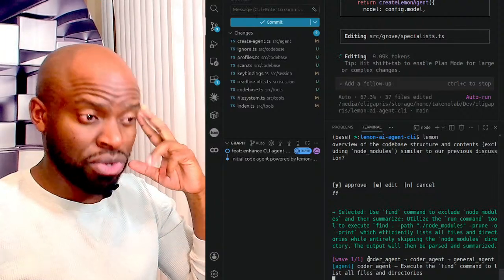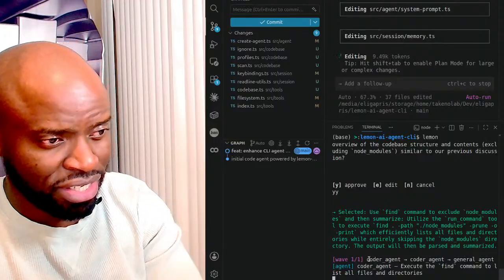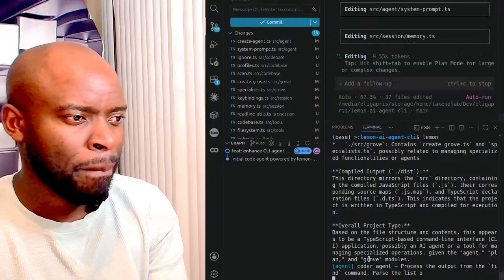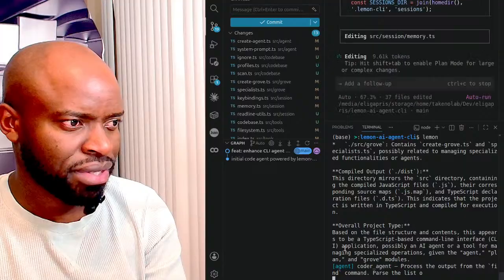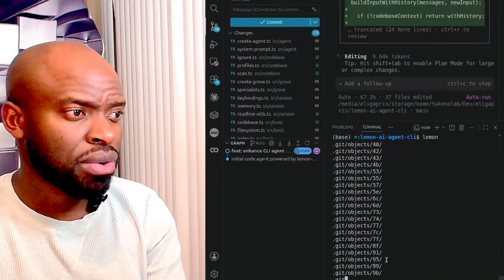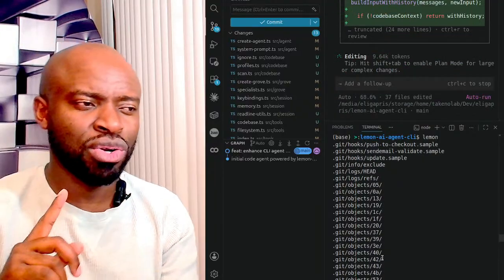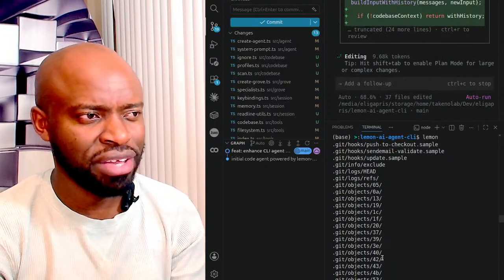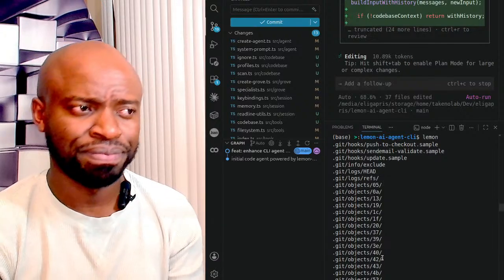Then they pass to the code agent. The code agent generates, and then let's see what we get. I love this. Overall project based on the file structure and the content, this appears to be a TypeScript based command. Ooh. How? I told you not. And another thing is Git. Oh my god. The agent should never even look at that unless there is a reason.